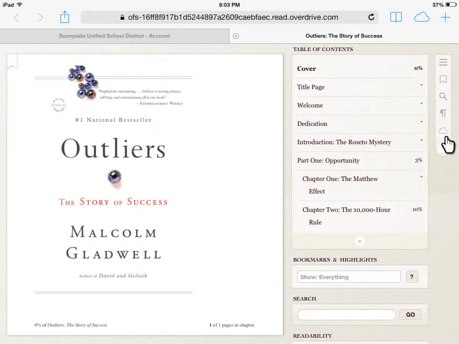Here you'll have a menu of options. You can click on any of these. You can click on different parts of the book. You can turn the page. If you'd like to hide the menu, you click here.